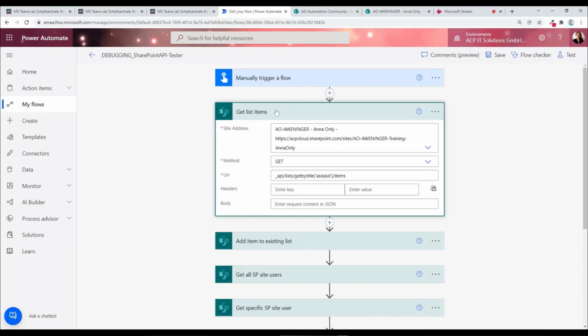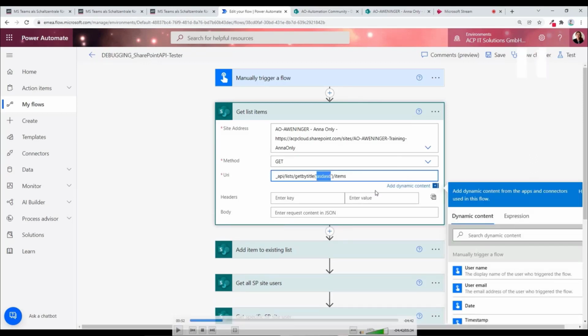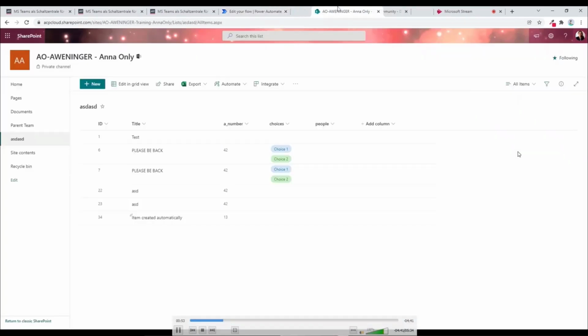I just wanted to show you some sample requests for SharePoint API. The first one would be a get request for getting list items from a specific SharePoint list. You can see here that my URI includes GetByTitle on the endpoint lists. And here I'm supplying the name of that SharePoint list that I want to get the items from.